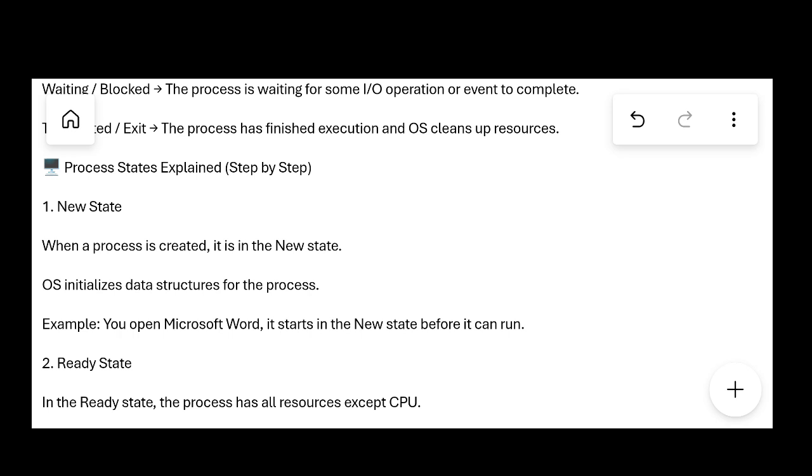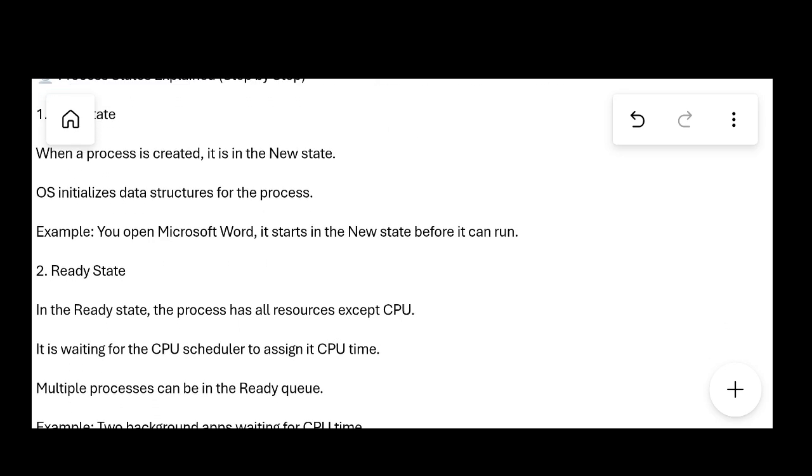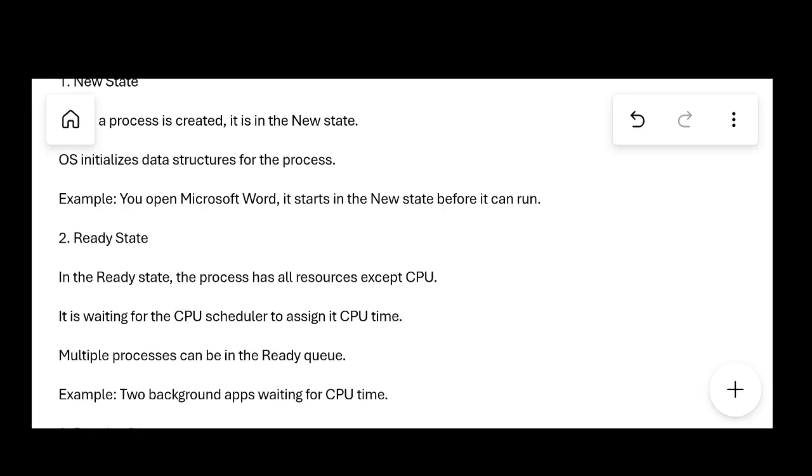New state: when a process is created, it is in the new state. OS initializes data structures for the process. Example, you open Microsoft Word, it starts in the new state before it can run. Then ready state.